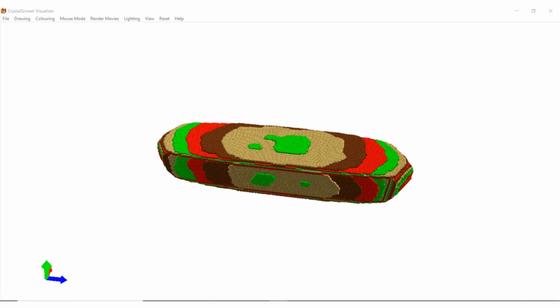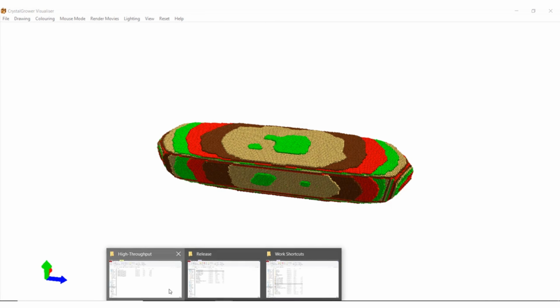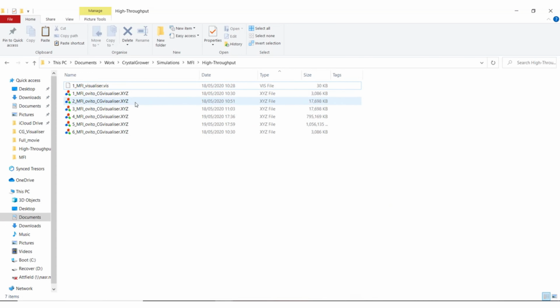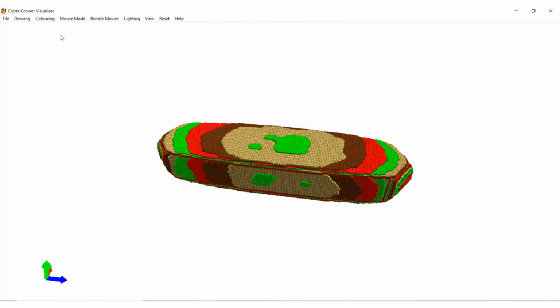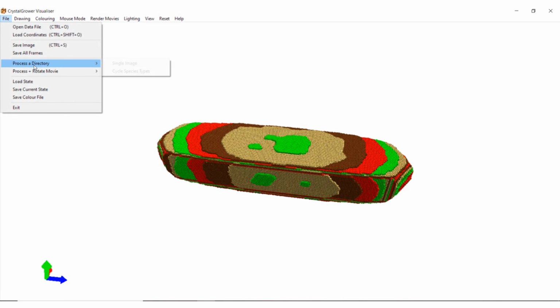So now let's trigger one of these options. First of all, I'm going to show you the folder. It has no bitmap images stored in it yet. So if I go back to the visualizer, press File, Process a Directory. This is the first high throughput option. The most simple one is single image. So that would just take a single image from each of the simulations that you have in the folder.